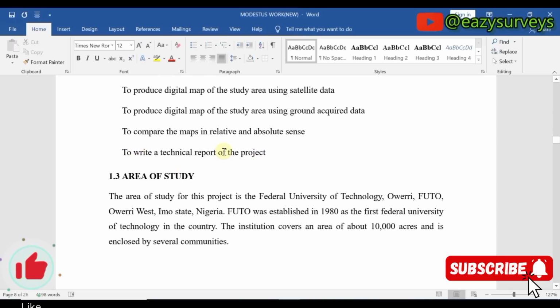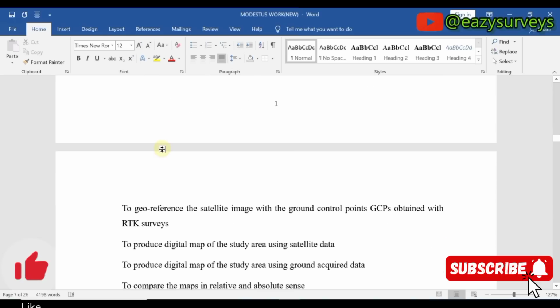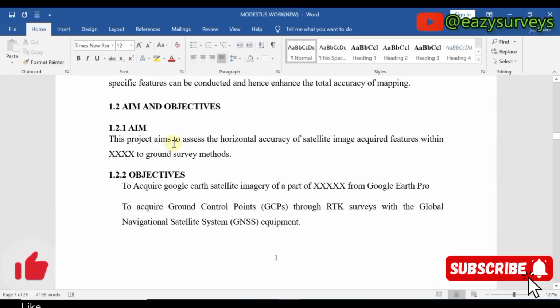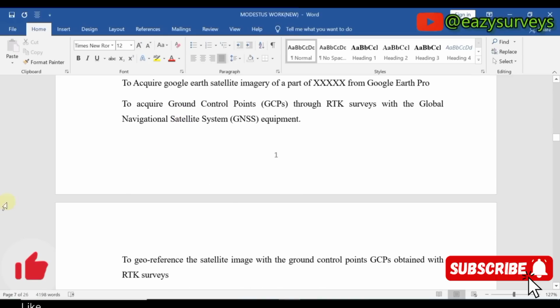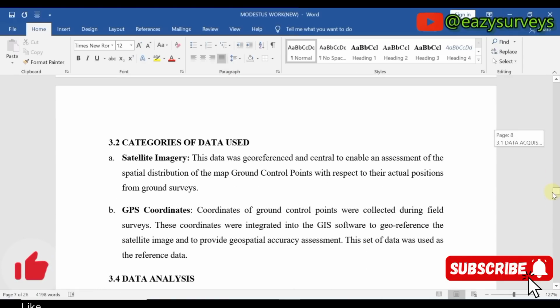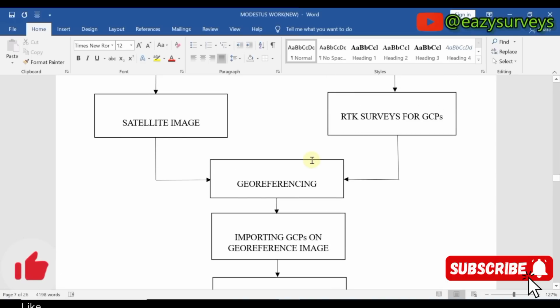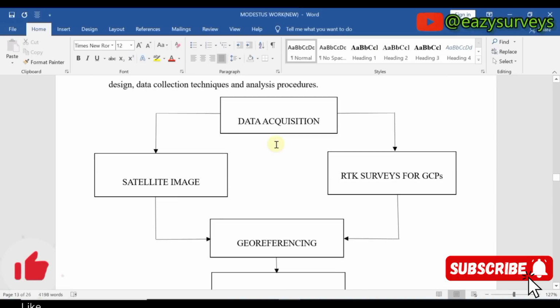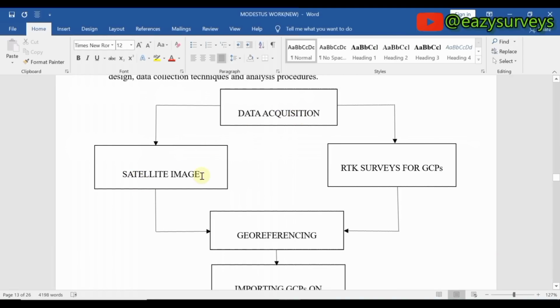Then to write a technical report of the project. So this is what I followed to obtain the aim. All right, these are the objectives I followed to achieve the aim. So therefore, you now scroll down to chapter 3, which is the methodology. All right, so on your methodology, the first thing you are going to see is the flow diagram. Data acquisition is the first thing I did. So I acquired the satellite image of the study area.